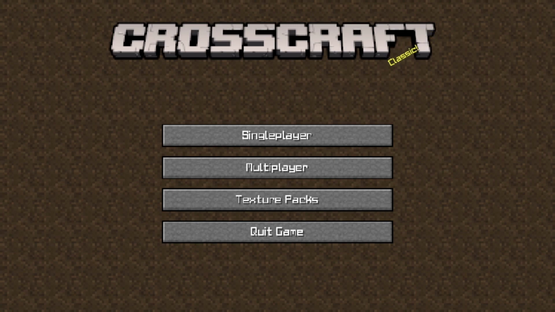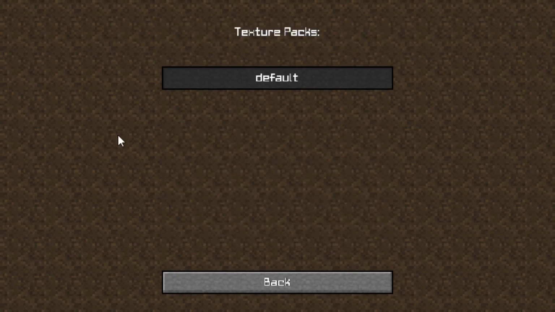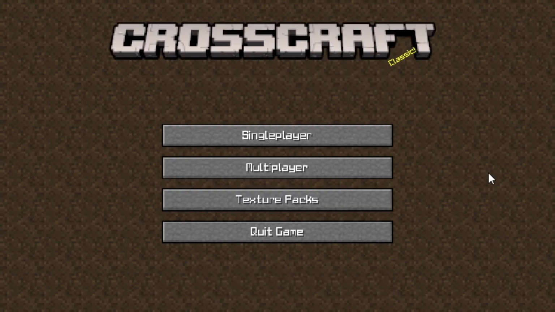In CrossCraft Classic version 1.1, we've added the new main menu, as you can see on your screen, alongside texture pack support. Currently, I don't have any texture packs installed, but if you added texture packs here, they would show up in the list, and you would be able to select which ones you want to have loaded. We also have added save support, so you can go ahead and save your worlds. This is the escape button on the desktop, or the start button on the PlayStation Portable or the PlayStation Vita.